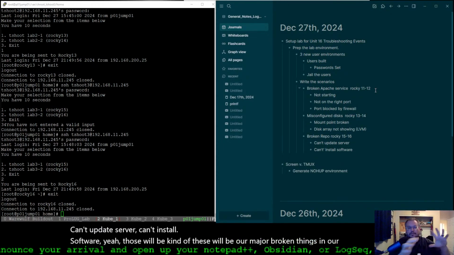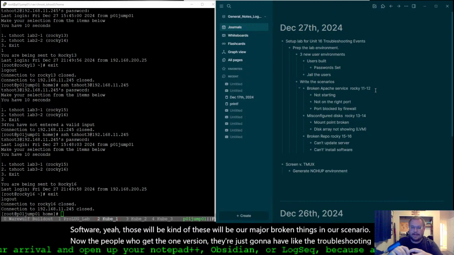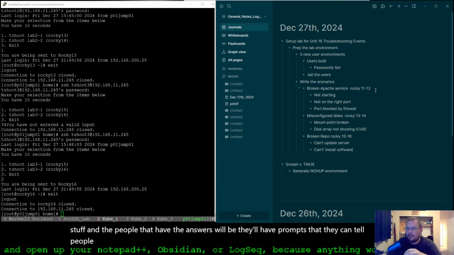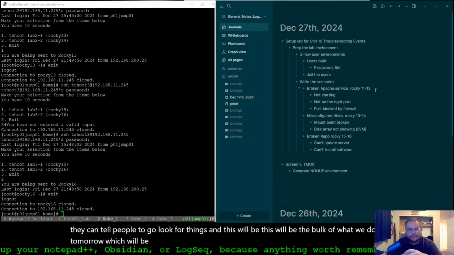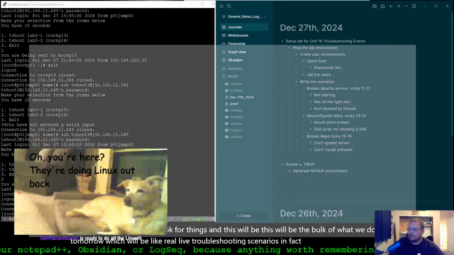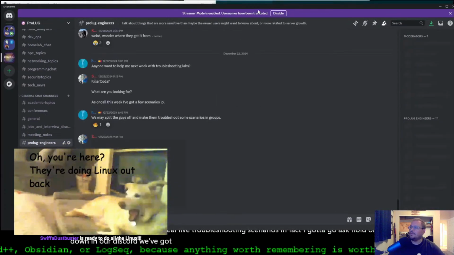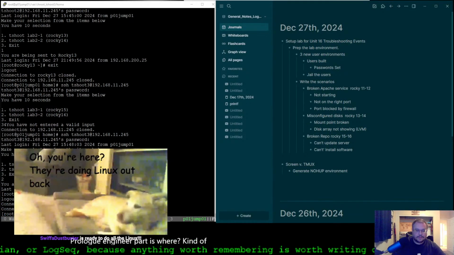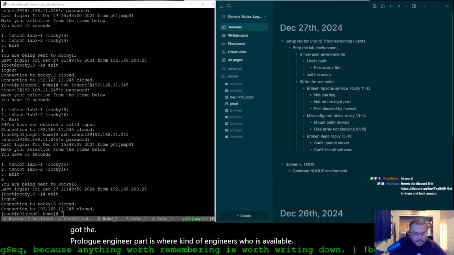Now, the people who get the one version are just going to have the troubleshooting stuff. The people that have the answers will have prompts that they can tell people to go look for things. This will be the bulk of what we do tomorrow, which will be real live troubleshooting scenarios. In fact, hold on, I've got to go ask down in our Discord, we've got the Prolog engineer part, where our engineers are. Who is available to help tomorrow?